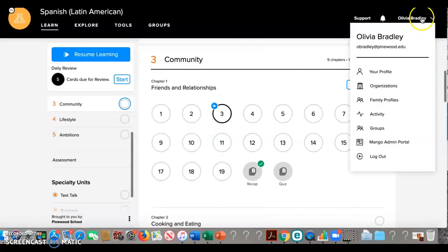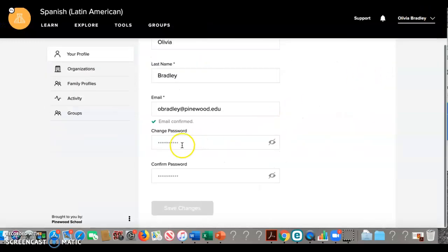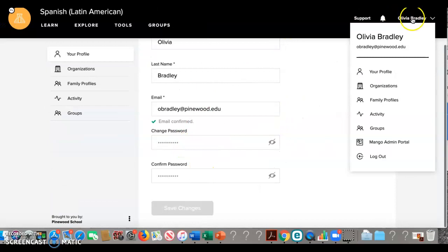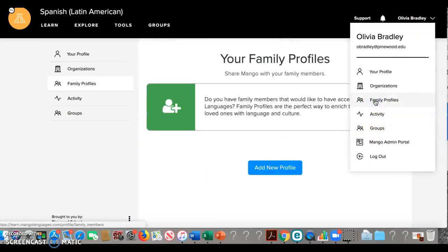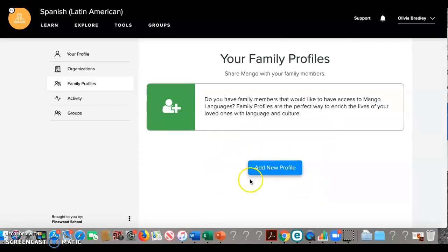If you want to change your password, you can go to your profile, and then you can change your password right here. You can also click on family profiles, and that's where you can add a family member. So let's say you have a family member that is interested in learning one of the languages on here. You can add them on here. Okay, I will not get the information for them. I will only get information for things that you complete.